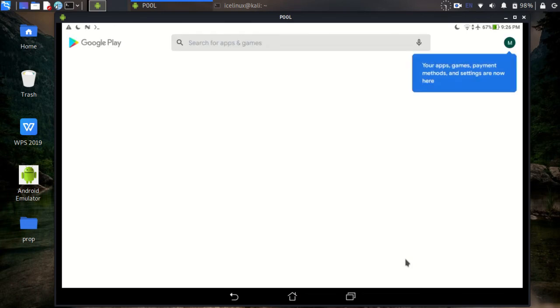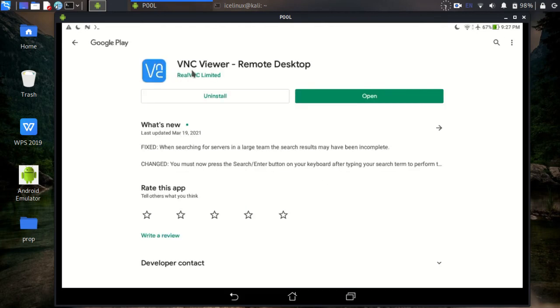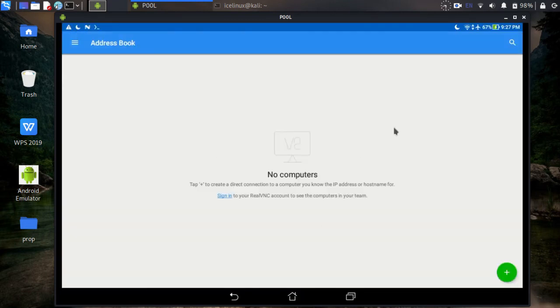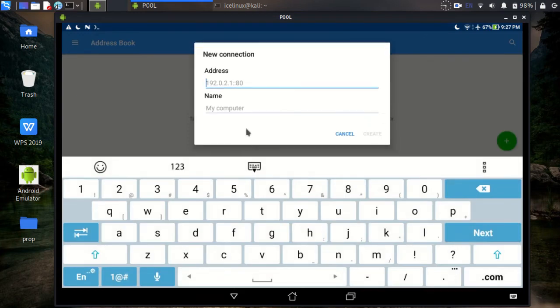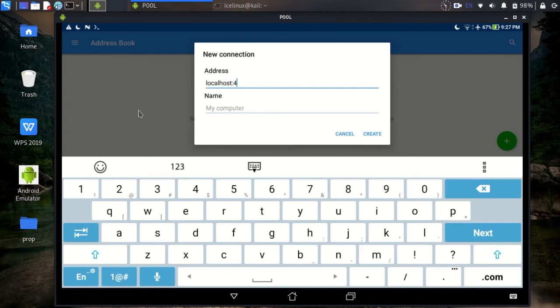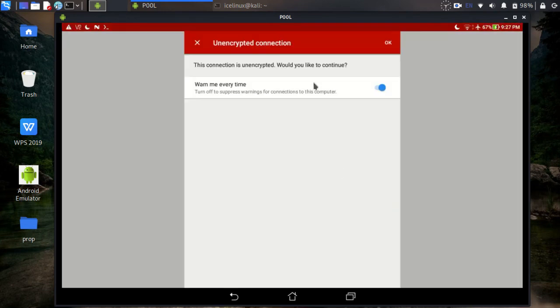Now open your Play Store and find VNC Viewer. Install this application. When it is installed on your phone, open it. This is almost done and we need to add a new connection. So use localhost:4, the thing that I said to remember. Specify a name for it and it's done. Now you can connect to it.